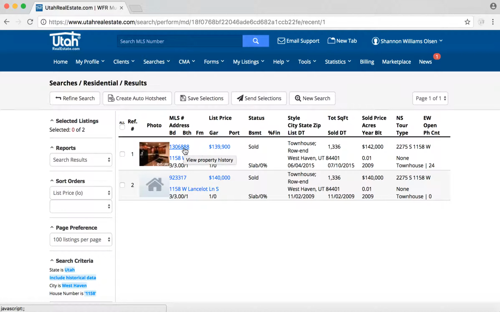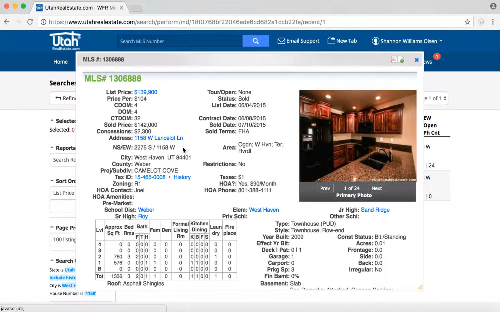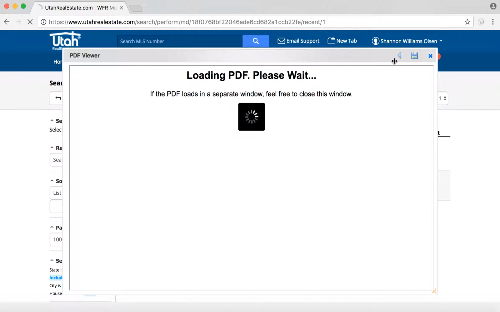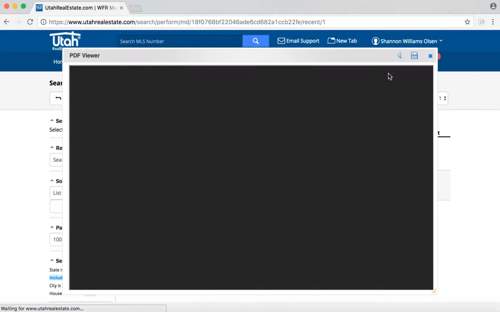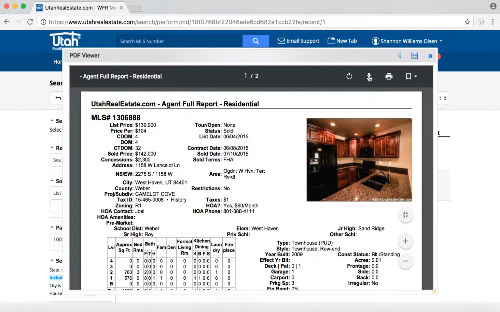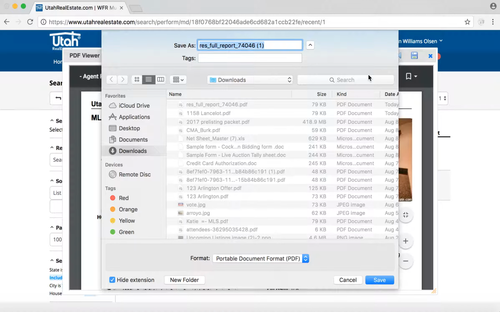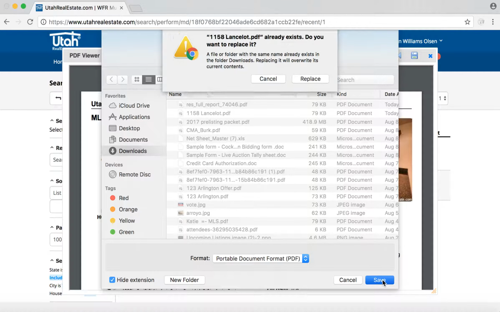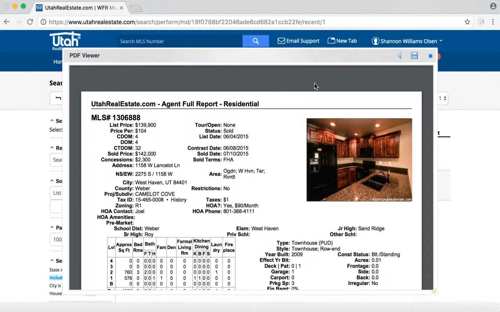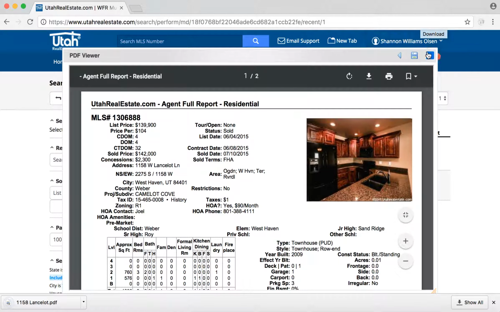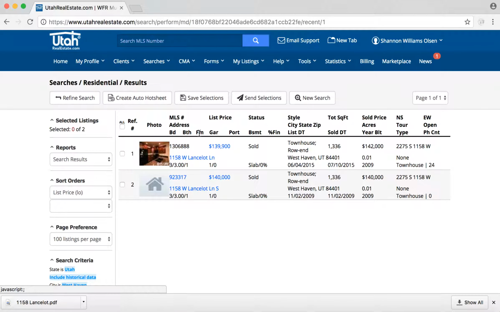Then you're going to click on the MLS number highlighted in blue. And what we're going to do is go up to the print button and save this as a PDF into our Dropbox folder for this potential seller. Go ahead and click Save. We're going to replace it as an example here. Actually, what we're going to do is go over to the MLS number, cut, copy, and paste. You can hit Control-C and click out of this.